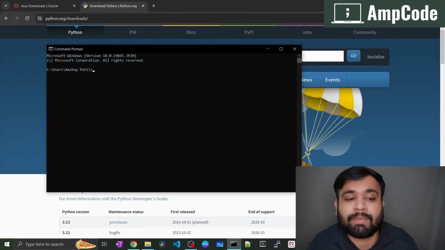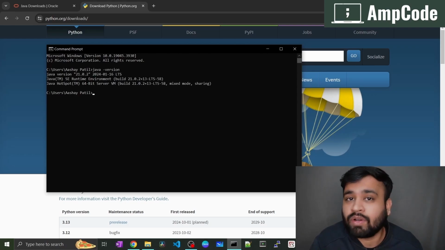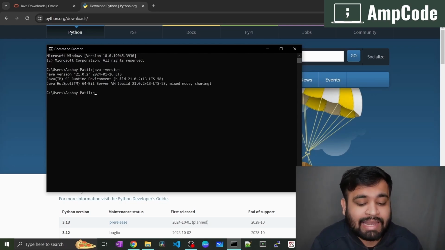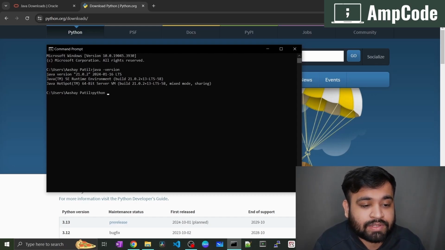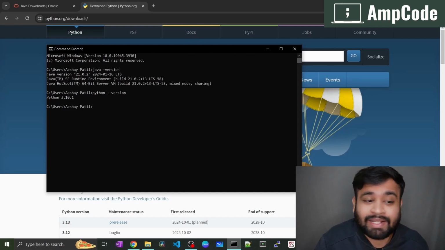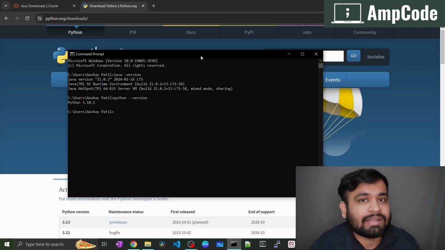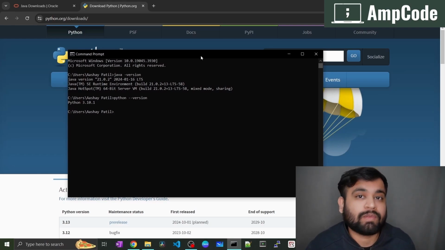So I'll just open a command prompt and type Java version. As you can see, we got the Java version now, and I'll similarly check the Python version here. I'll just give Python --version, and as you can see, we got Python. Since I already had Python 3.10, it is showing as Python 3.10. Once I restart the system, it will point to the newer version of Python.